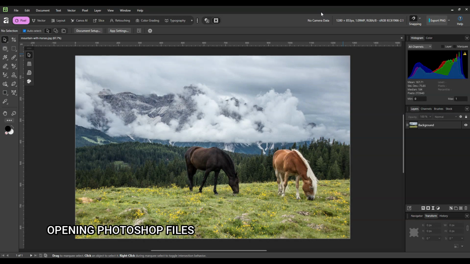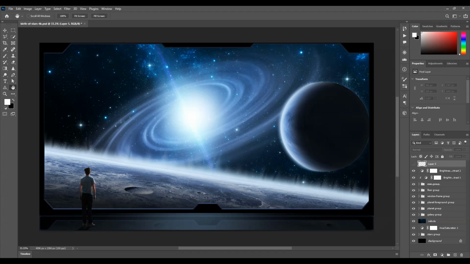Now let's talk about opening files from the Adobe programs, mainly Photoshop, Illustrator, InDesign, and PDF files. I'll begin by opening up a Photoshop file. So let me just switch over to Photoshop so you can see the file that I'm working with. Okay, so here I am in Photoshop. This is one of my concept art designs that I made a few years ago, and I would just like to see if this file can open in Affinity Studio.